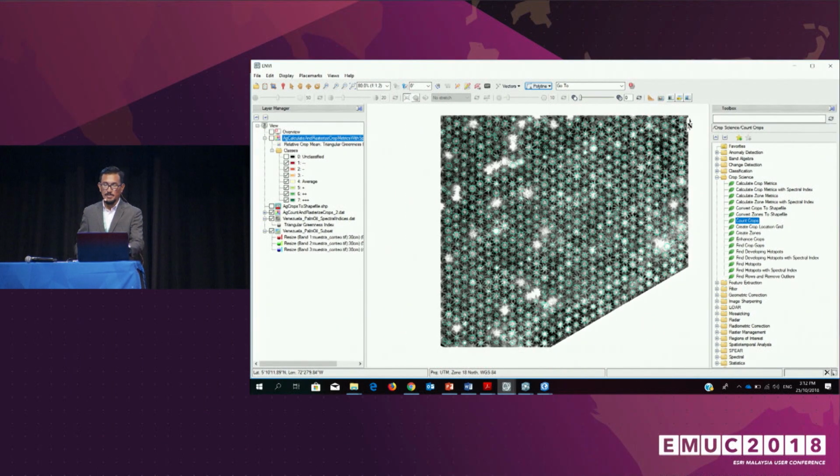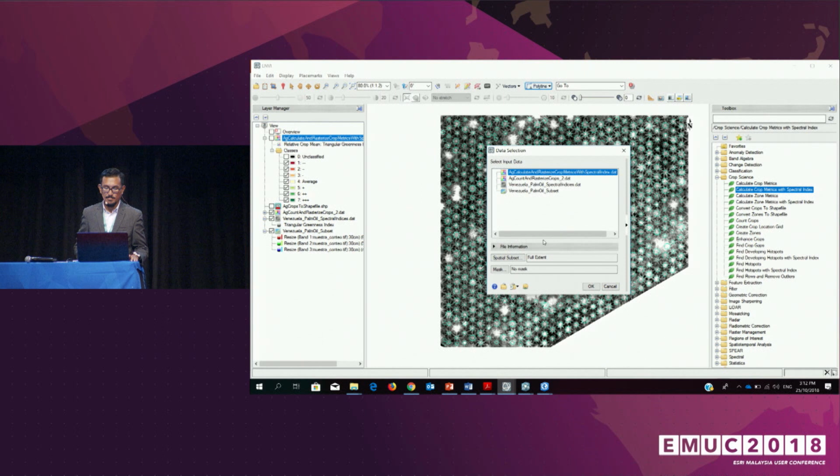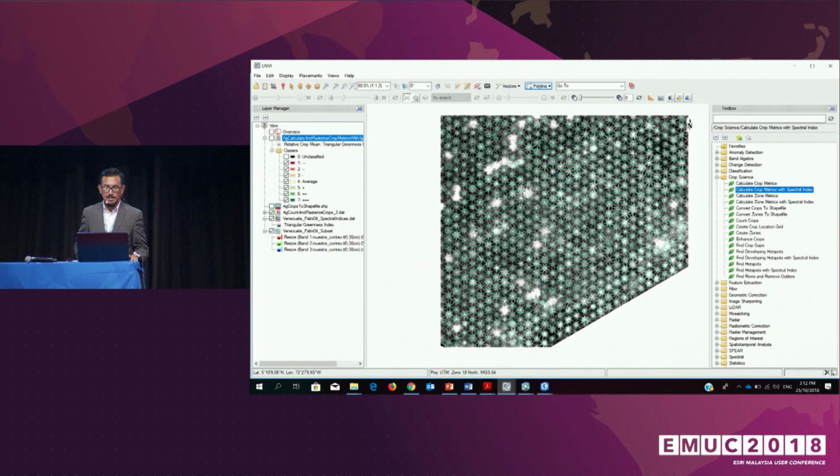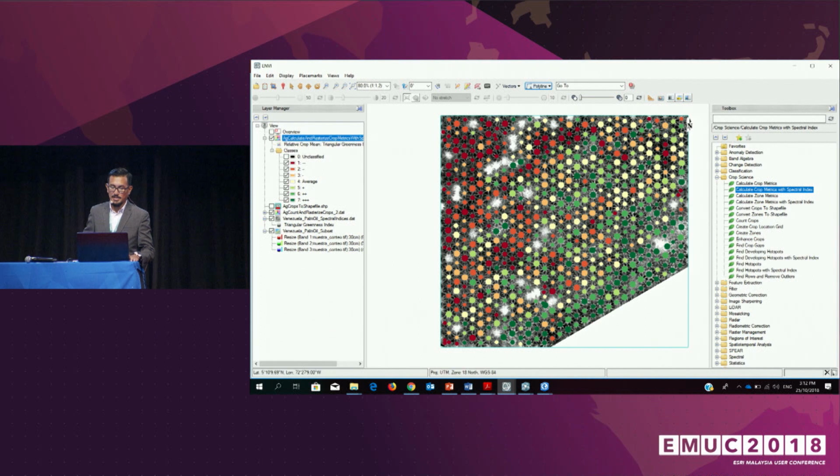Okay, from this crop counting, you can know the health of your crop by using the Calculate Crop Metrics with spectral index. The result should be like this. As you can see, the darkest green shows that your crop is very healthy, and the dark red shows that your crop is unhealthy.